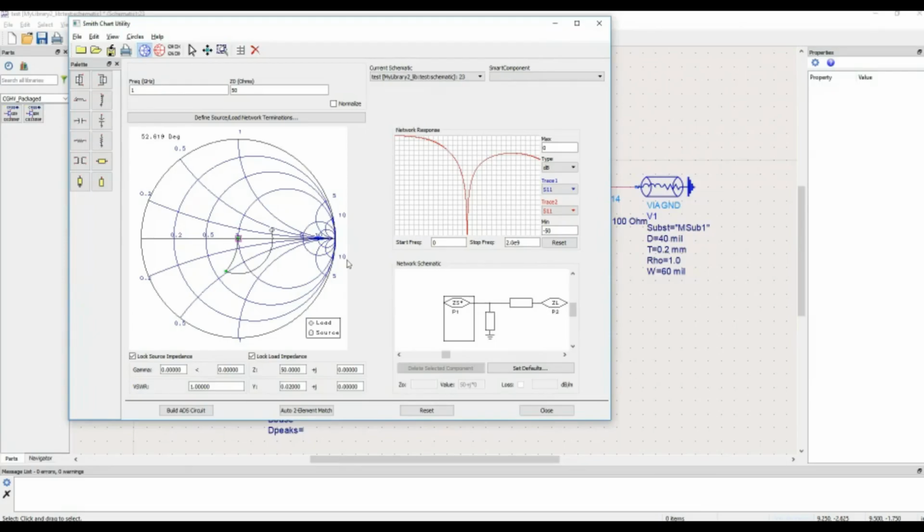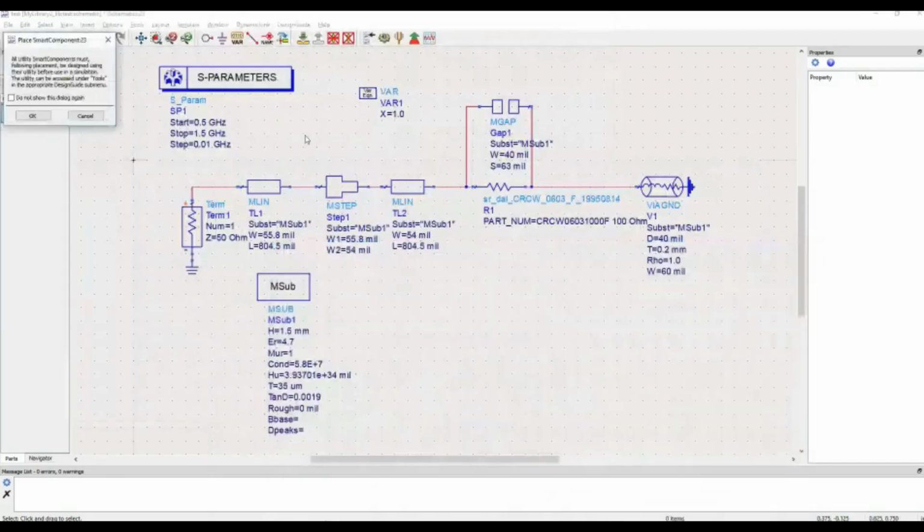Now that you have built the circuit, you can directly bring it to the ADS schematic. For that, you have these options here. So build ADS circuit. This auto two element match is for a two element match, which we already did here. So you can do the matching on your own and then build the ADS circuit. It says no smart component available, and that it says to place a smart component from the schematic palette. So you just click here. This will give you a smart component in your circuit schematic. Just select it here.